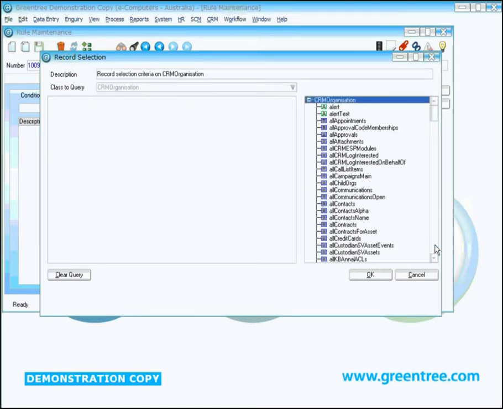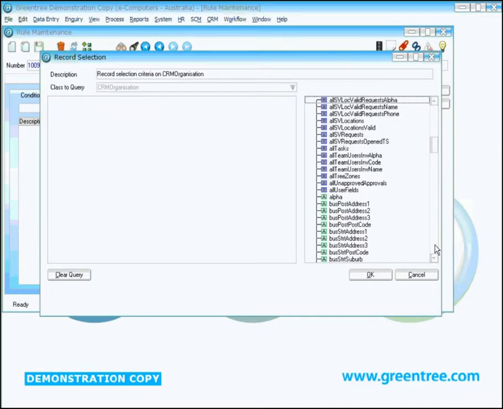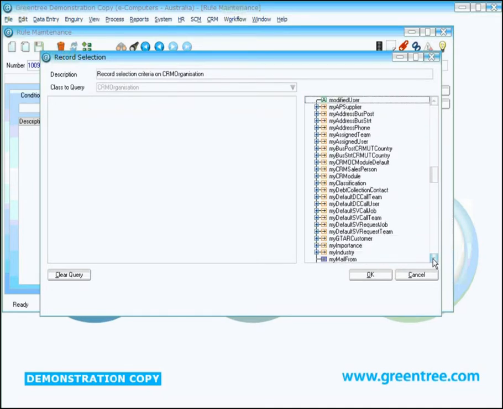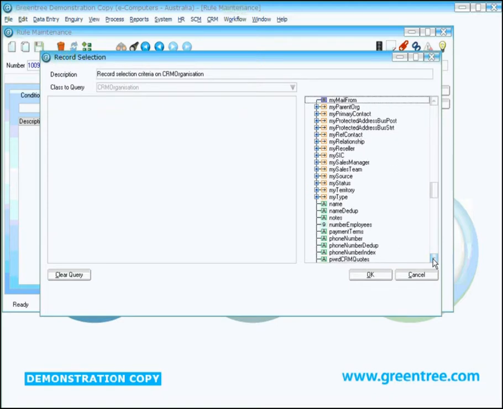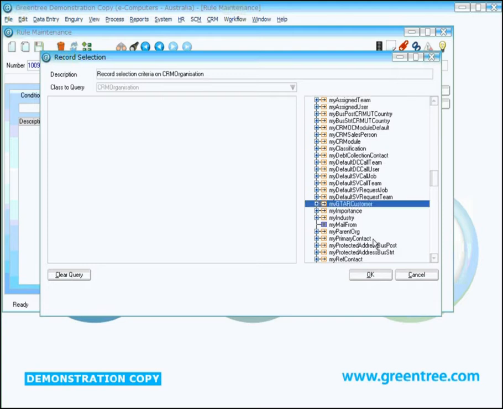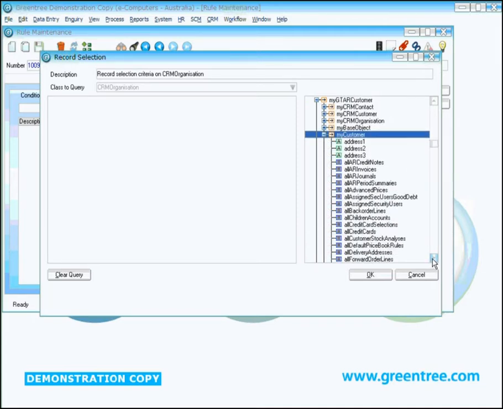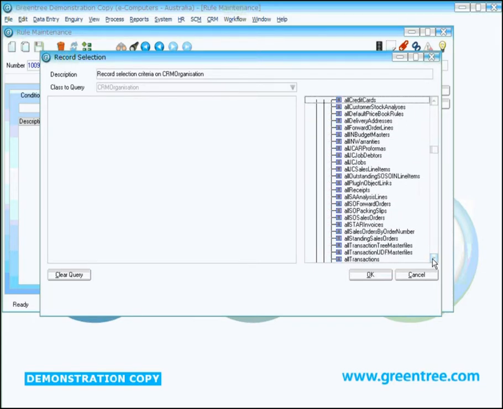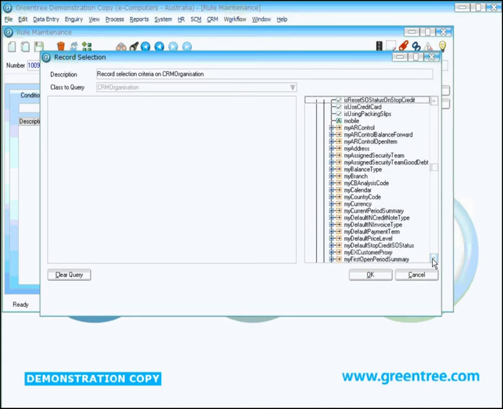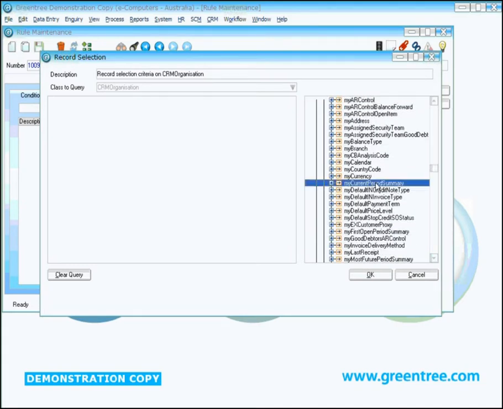As I scroll down through here, what I'm looking for is the reference to the accounts receivable customer. So as I scroll down here we can see all of my references, and in this case I have one called My GTAR Customer. If I open that up I can then see the link to the actual customer in accounts receivable. What we now want to do is access the customer's balances, and they're stored in a current period summary. So in the customer there will be a reference link to my current period summary. Within there we'll see the customer's overdue balances.